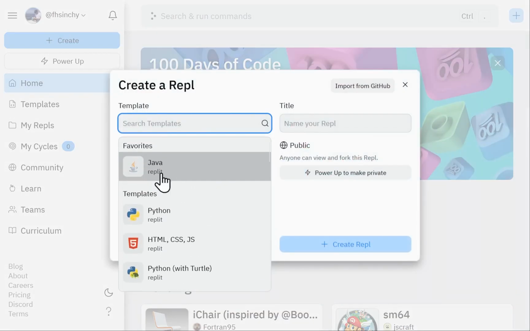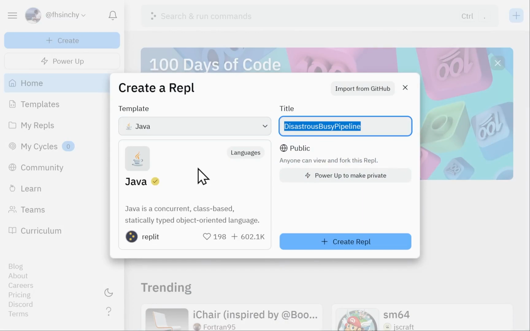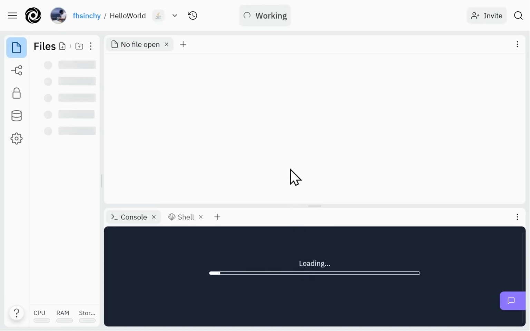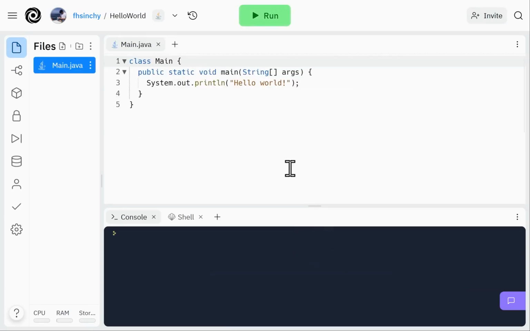Now from the list of languages, we will pick Java, but just so that you know, Replit supports a long list of languages. Make sure you are giving your new REPL some descriptive name such as hello world. Finally, hit the create REPL button and wait until the process finishes. Now, if you have worked with some other code editors such as Visual Studio Code, the look of Replit should not be very different to you.